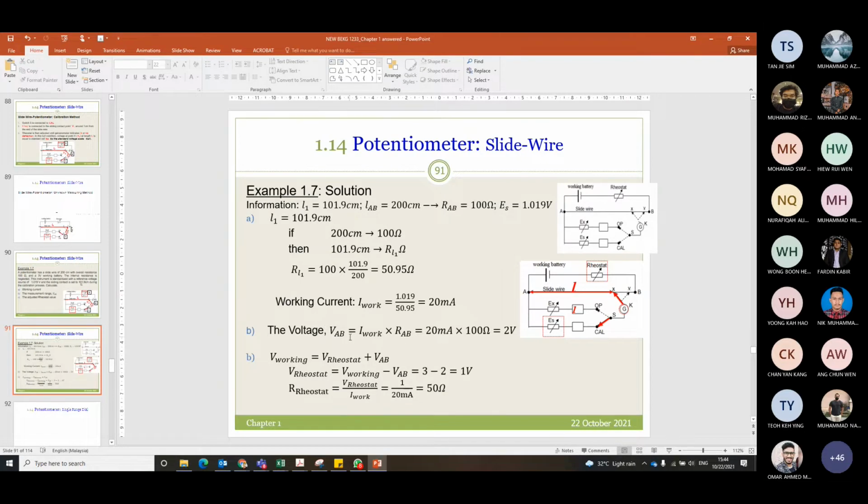To know the VAB is very simple using Ohm's law, because the current going through this slide wire is 20 milliampere, and we can directly calculate 20 milliampere times 100 ohm. Since the 200 centimeters for the AB is determined by the full length, which is 100 ohm, we can directly calculate it, and we get 2 volt for the VAB. The voltage for A and B is 2 volt.